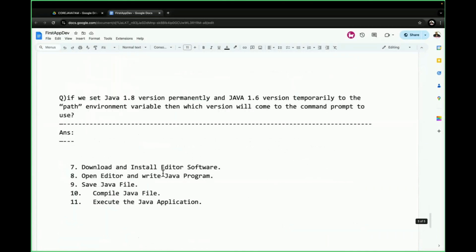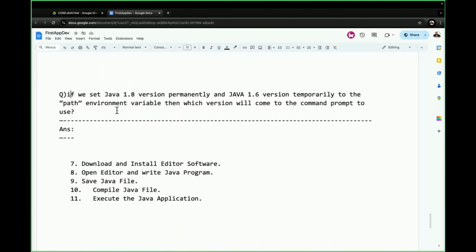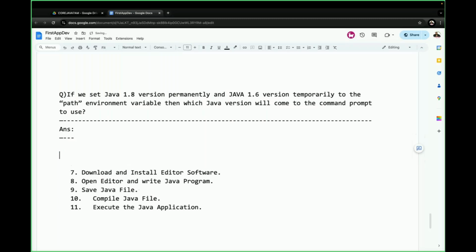Next I've given one more question. If I set Java 1.8 version permanently and Java 1.6 version temporarily to the path environment variable, then which Java version will come to the command prompt to use? That is the question. Have you tried this? Exactly right: the version we set temporarily, that value we are able to get. That is a simple answer, but I want to show it one more time.